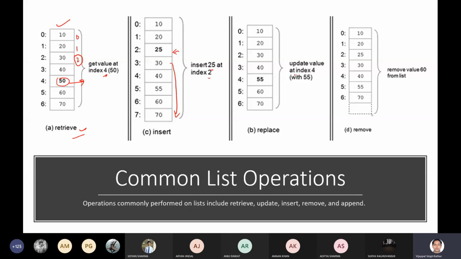Okay. Similarly, you can replace the element at the given position. Suppose you want to update the value of the element at index 4. Suppose at index 4 we have written some value, here 55. Now you can update with this 55. So the 55 value will be placed at this position, and 50 will be eliminated. You can assume it that way.